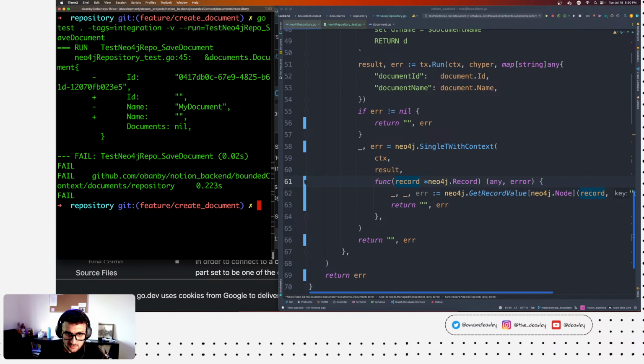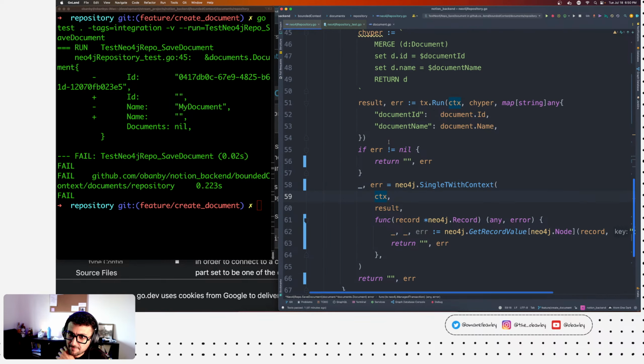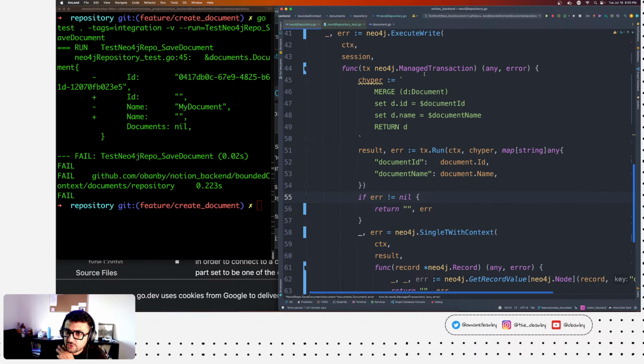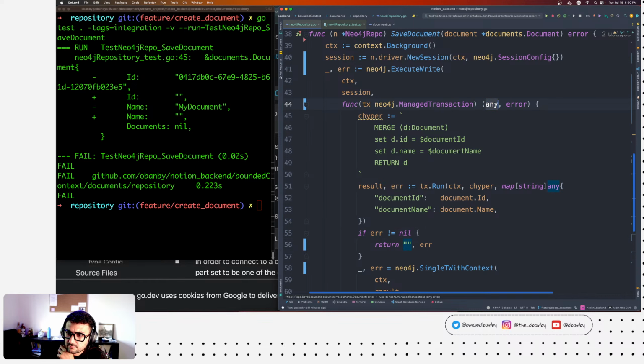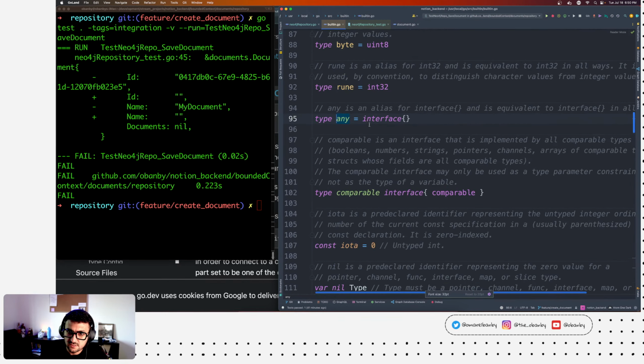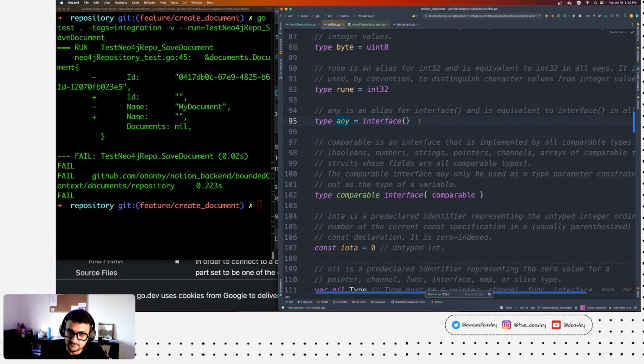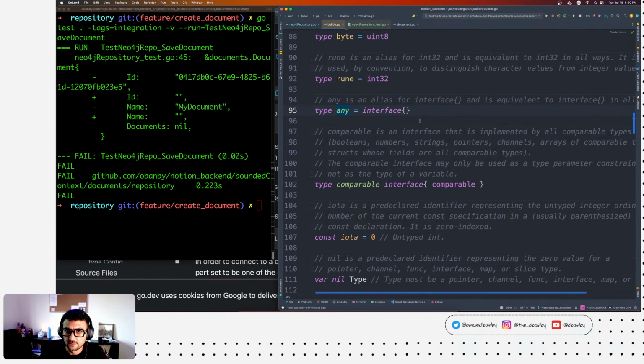Okay, so why did this happen, right? Because you're returning any, so it has to be a type that satisfies the any, which is an empty interface, and null doesn't satisfy that, right?